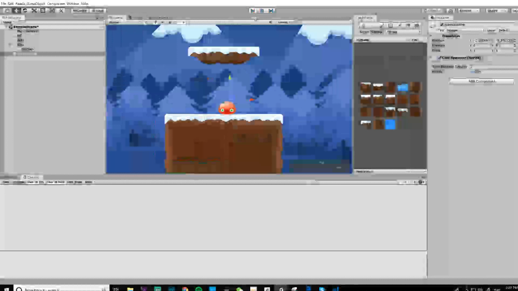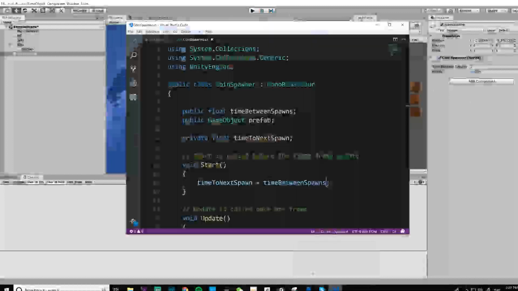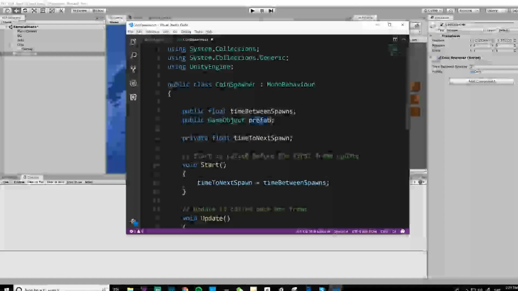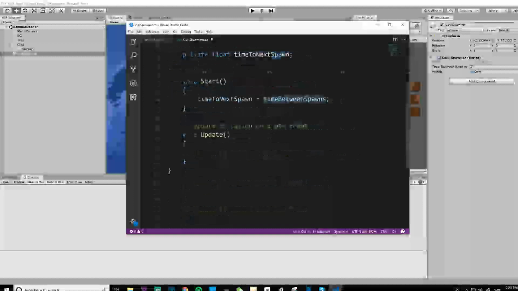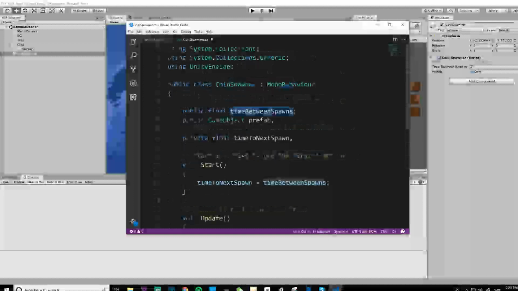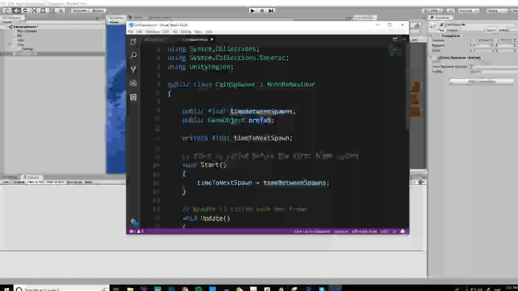So I don't want to make this video longer. Instead, I want to come back in the next video. And in the next video, we'll be using our prefab right here. And we'll be using our time between spawns. And we will be creating a timer so that we can use this prefab in order to generate coins when the timer is up. And then we just restart the timer again.